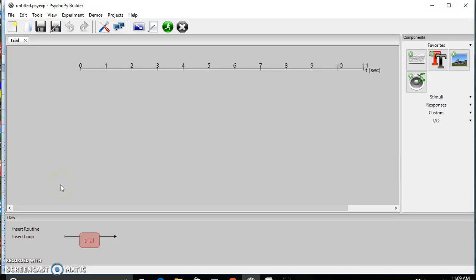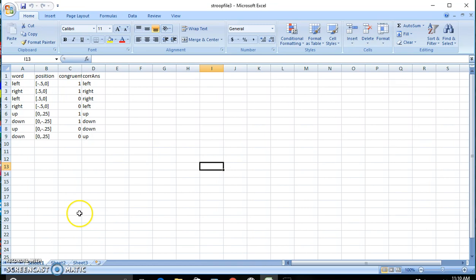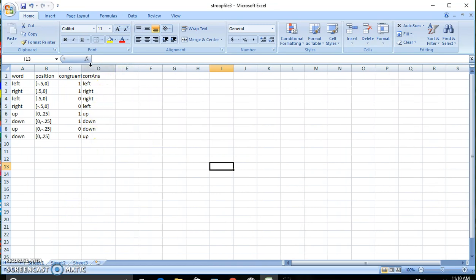Today we are going to create a Stroop task that has been modified to be done with positions on the screen, particularly up, down, left, and right. And to create that, we are going to use PsychoPy in the Builder view and Excel, which you can see has already been set up.